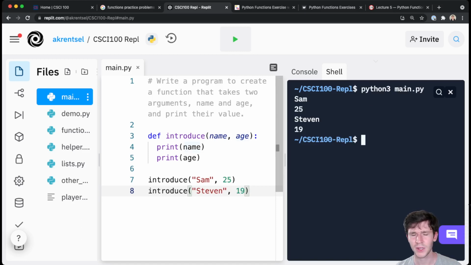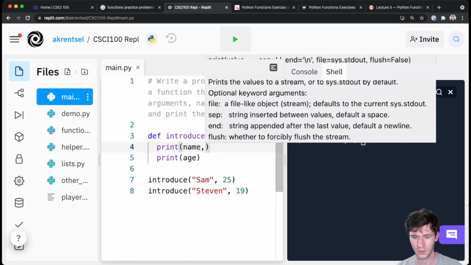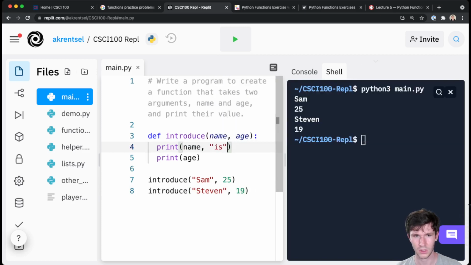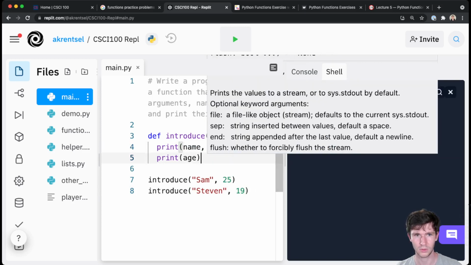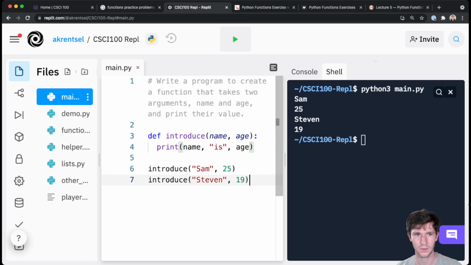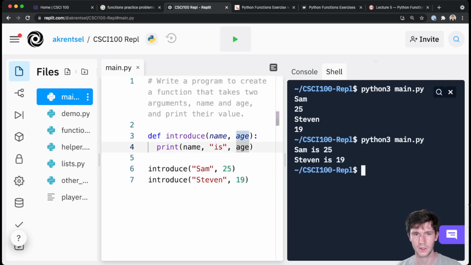It'd be nice if it printed on the same line. So why don't we do that? We'll do name, then the string is, and then age. We'll get rid of the second print. So now if we run our code, it says Sam is 25, Steven is 19.